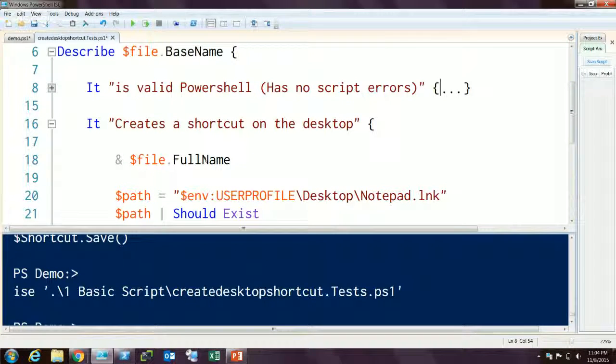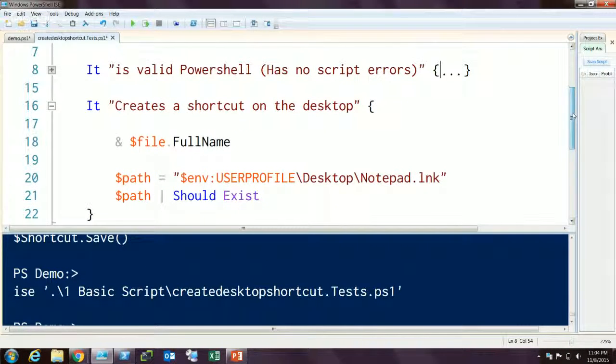So then we actually get to the meat of things. Does it create a shortcut on the desktop? Well, I execute the file by name, right? So I basically invoke it. For this example, I probably should have put the path of the file I was executing, but this is a generic way I would approach this when I can.